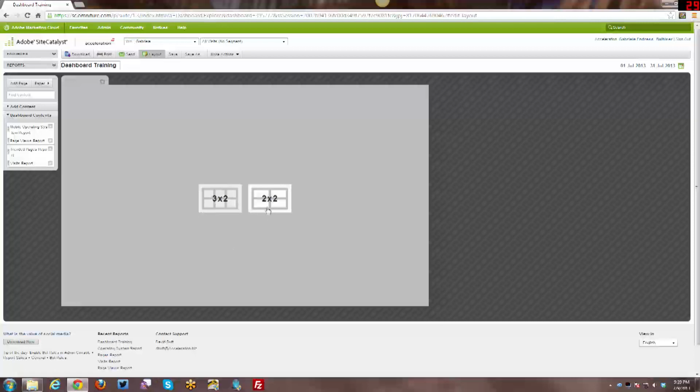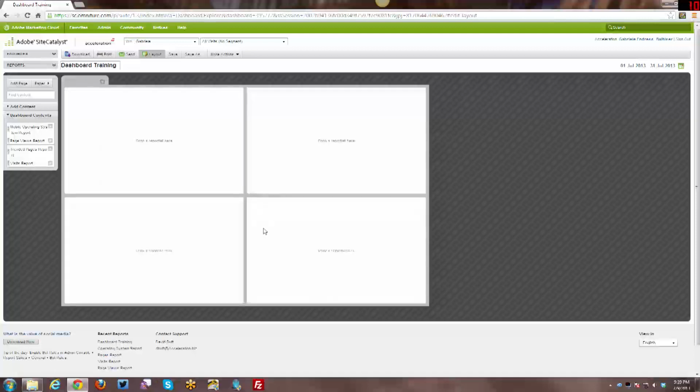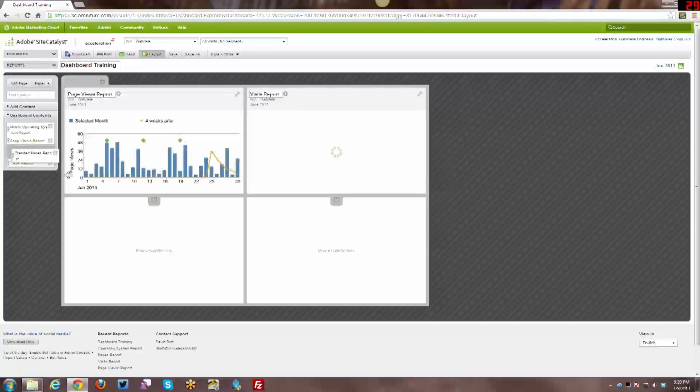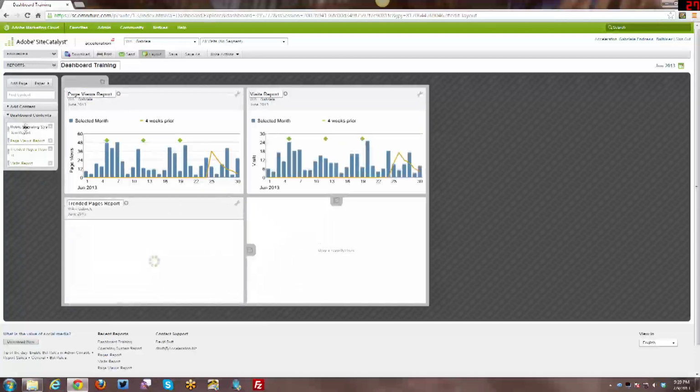So first things first, I need to figure out, do I want a 3x2 or a 2x2 layout? I have 4 reports, so for right now, let's say I'm just going to go for a 2x2 layout and go from there. I'm going to start dragging and dropping these reports in here. So I got the page views report, the visits report, the trended pages report, and finally the mobile operating systems report.